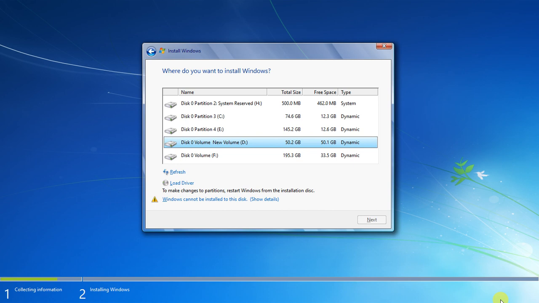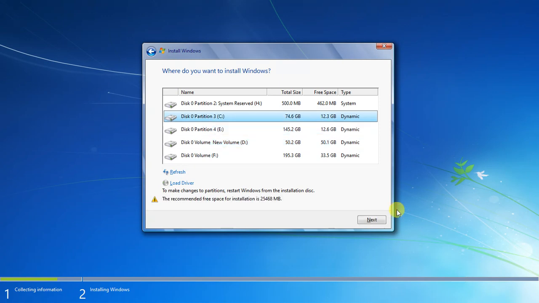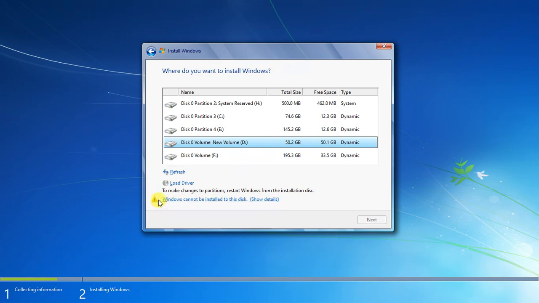If you are facing any problem in installing Windows, for example, I'm facing a problem installing Windows 7 on my computer. I want to install Windows 7 on disk partition C. You can see here partition C already has a Windows, and it gives a recommendation that it can be installed here, but I want to install my new Windows on a new partition, for example disk D. Now you can see the error shown here: Windows cannot be installed on this disk.